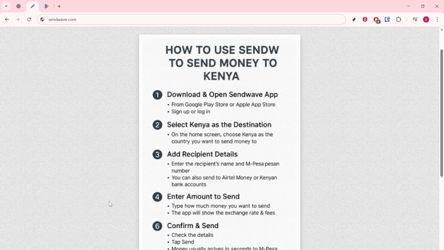Add your payment method. Most users pay with a debit card or bank transfer. Fill in the required fields and complete any security checks from your bank, like a one-time code. Using a card in your own name that matches your Sendwave profile will help your payment go through smoothly.